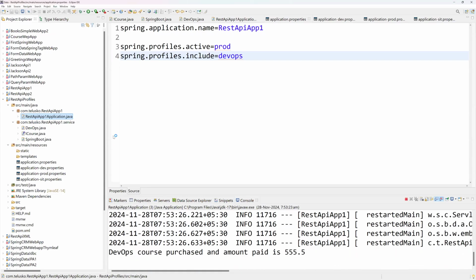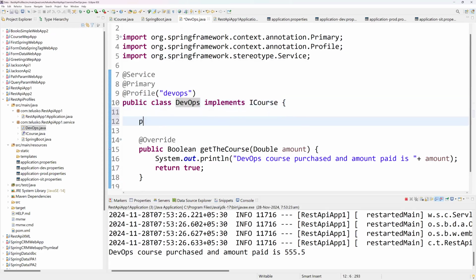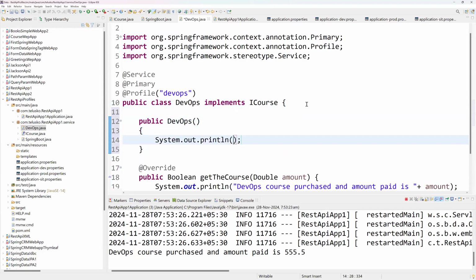Anyway, since I have used profile in the primary, it will be part of it. Now I want you to observe a few more things. I would like to go back and create a constructor and give you one message. Public DevOps, and I would just like to print System.out.println. I will say here, "DevOps bean created." All right, just to check which beans are getting created.